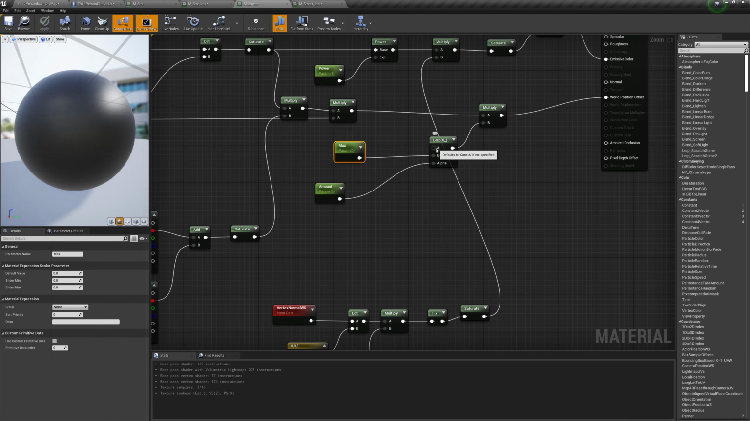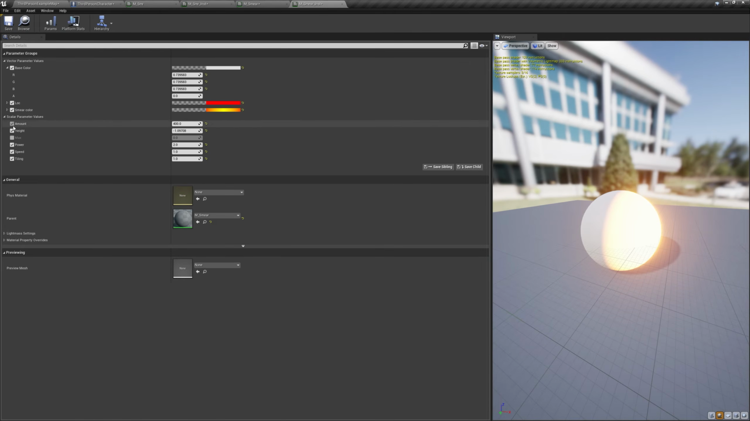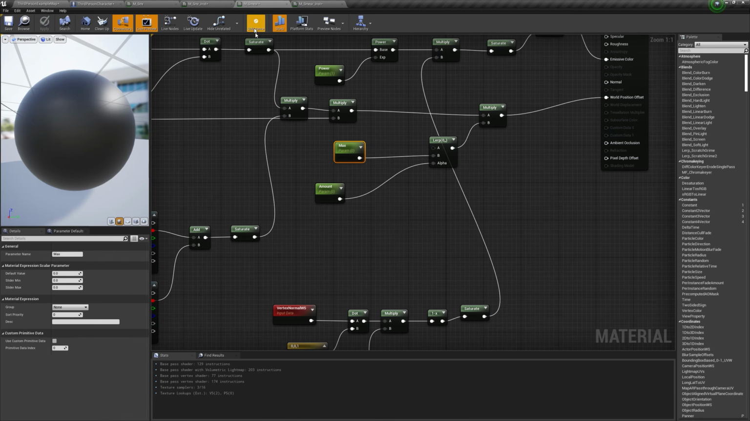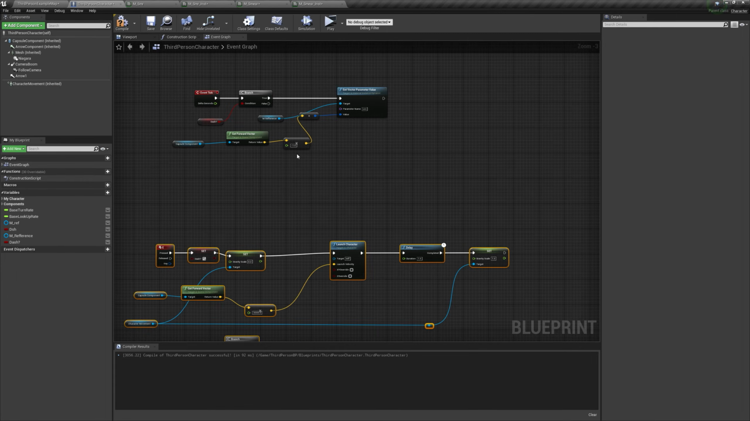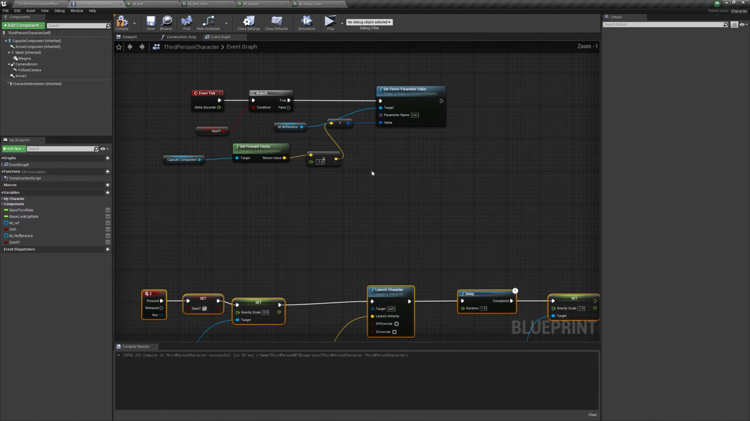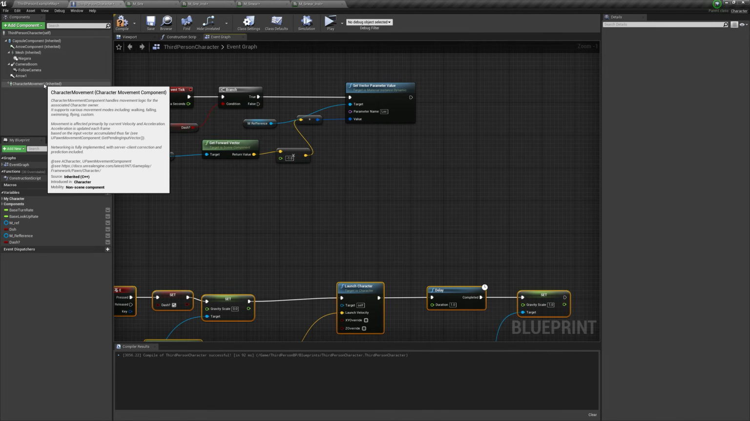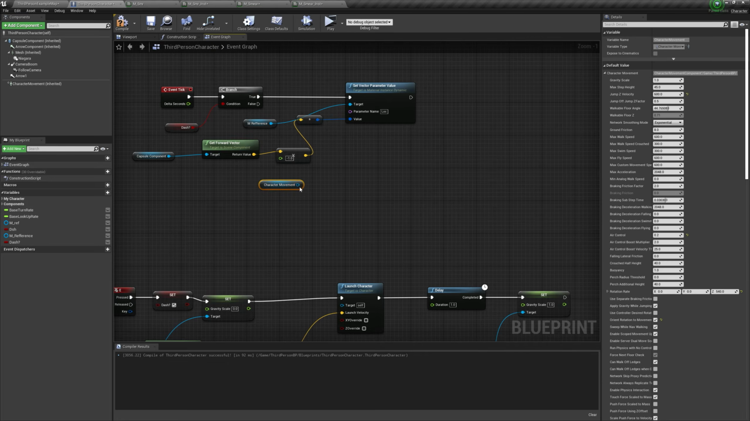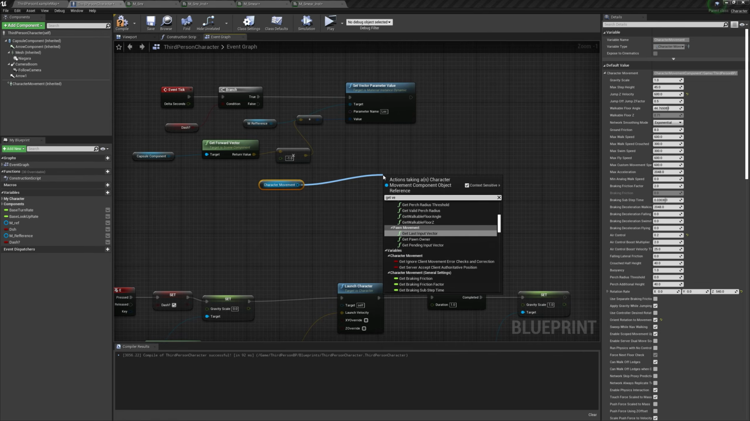So here we can lerp a value between 0 and max using this amount value. Now go back to the instance and change the amount to 0 and change the max to like 400. Now we can set the max value using the event tick. So before that, we just have to get the speed of the character. So bring in the character movement and from here type in get velocity.